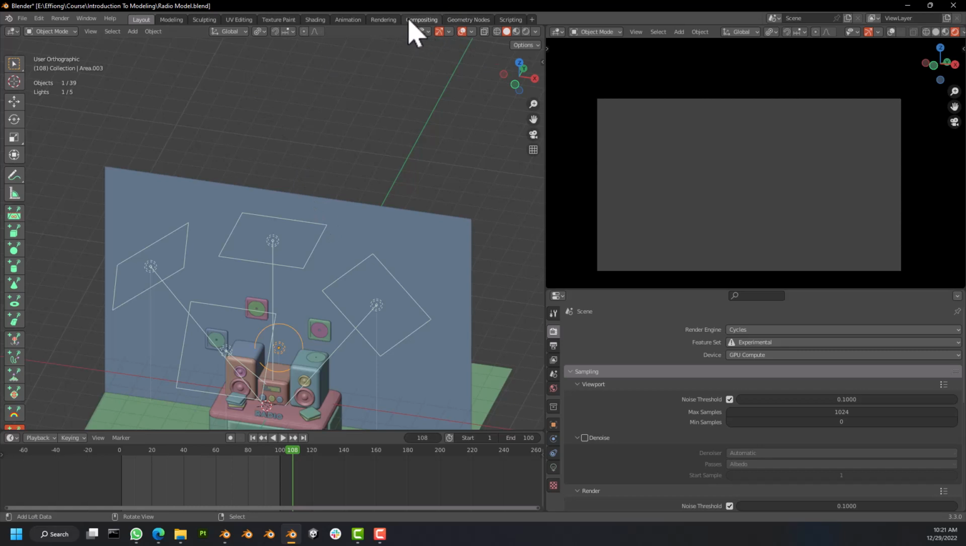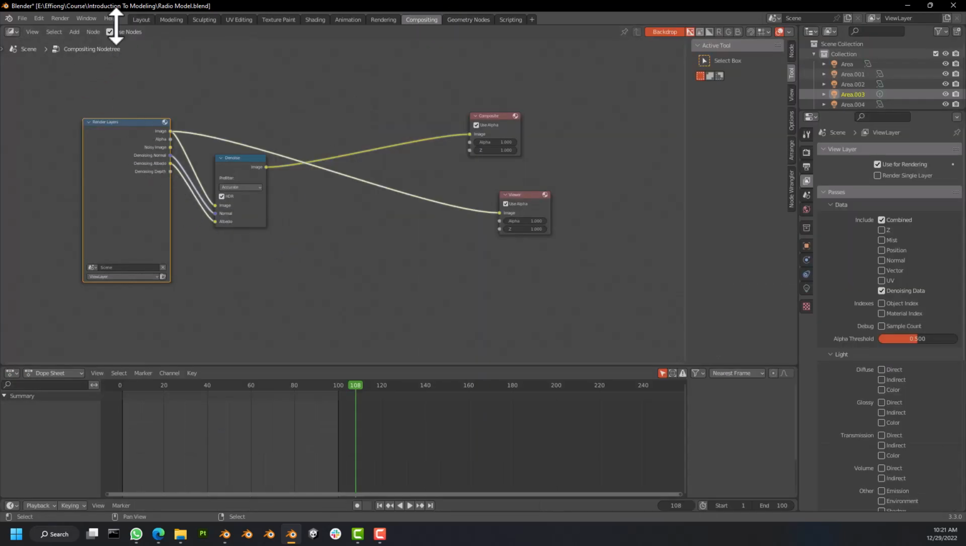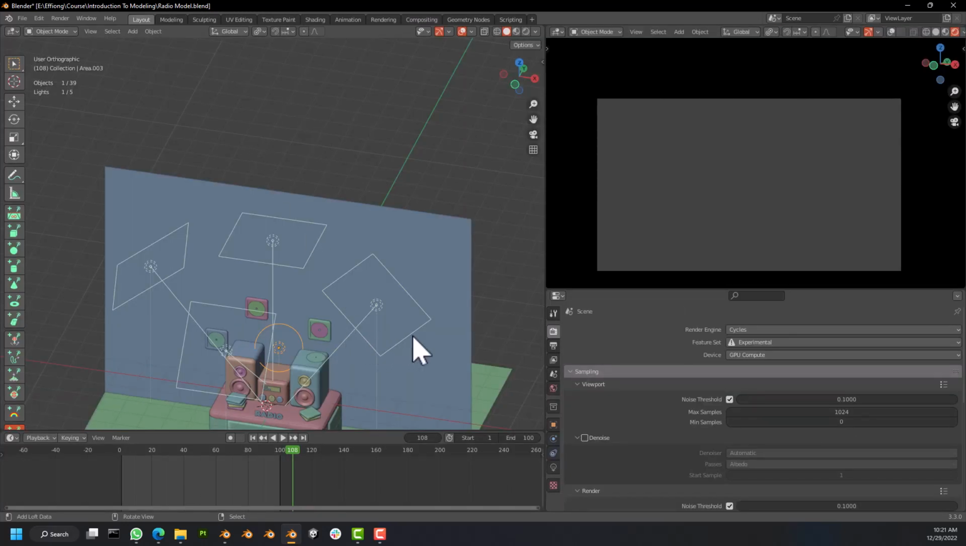So that's the setting you just need to do. So how did I do it? Come to compositing, activate use nodes, come to your view layer properties, make sure you've turned on the denoising data, add the denoise node, add the viewer node. You just search for them, you see them, just connect it the way I'm connecting it here. So you go back to your layout.